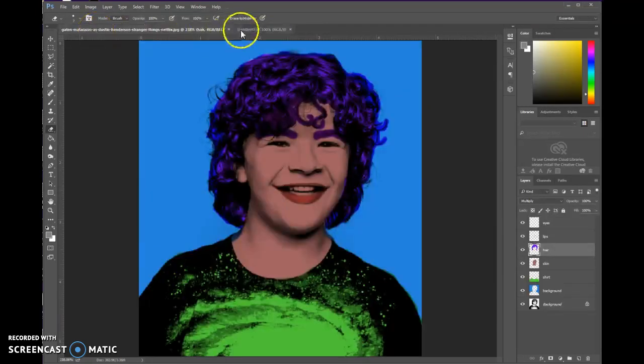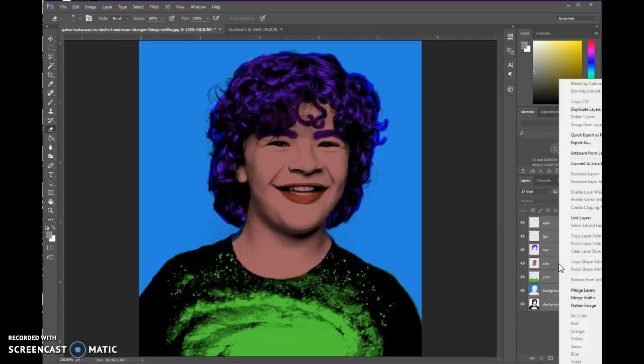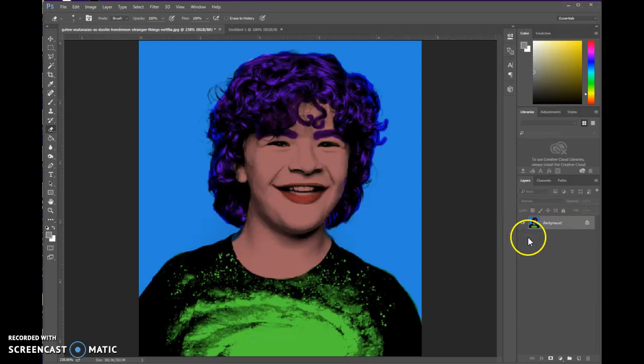So see, I have two different documents open. So what I'm going to want to do is merge all these layers together. So I click on my first layer, hold down Shift, click on my last layer, let go of Shift, and then right click on the layers. Here it says Merge Layers. It turns it into one layer.